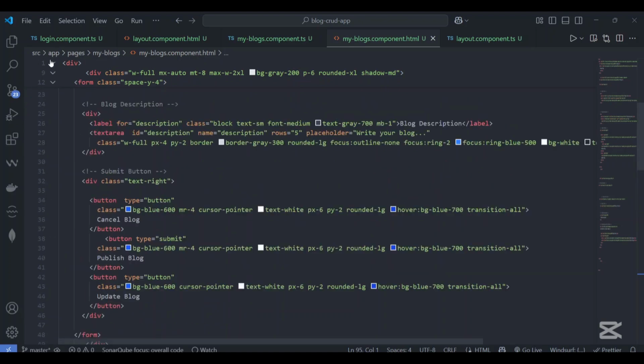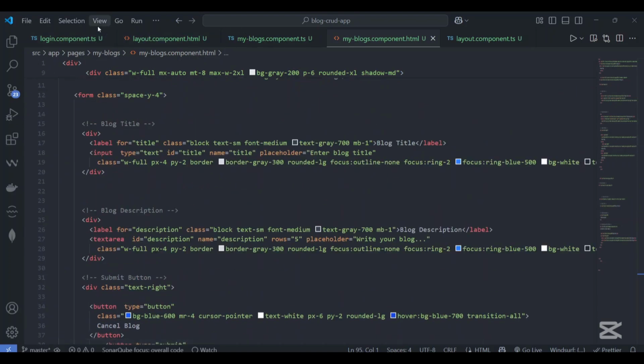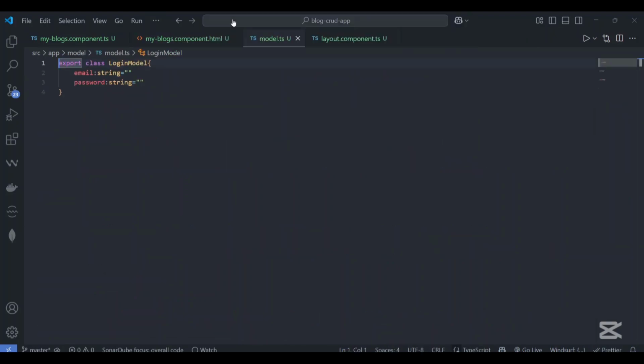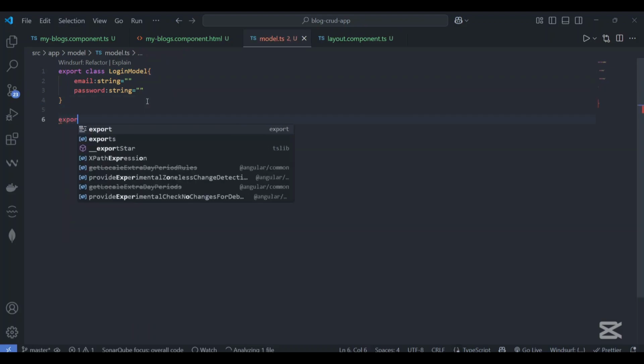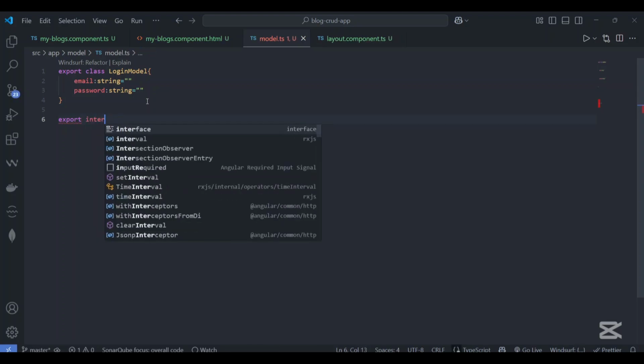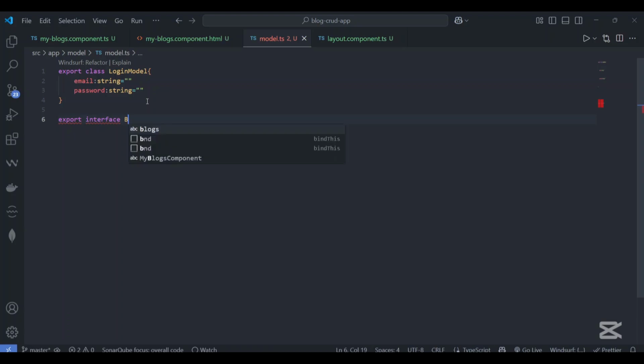So for the blog form, in the layout component remove modal.ts. We have to create a blog UI. Okay, export class, and not interface. Okay, class not interface. We are going to use a reactive form for this blog UI. What will be there? There will be blog ID. Blog ID is equal to 0.